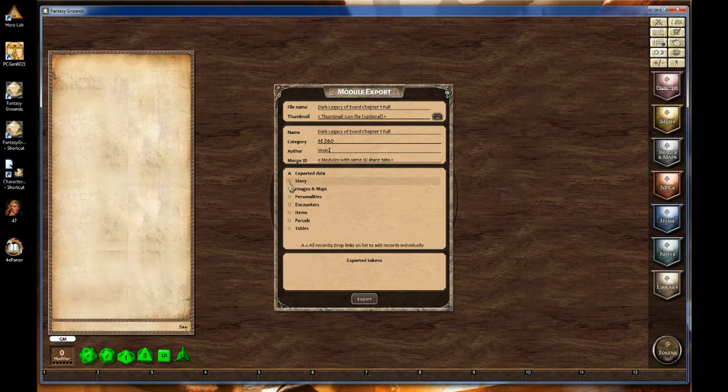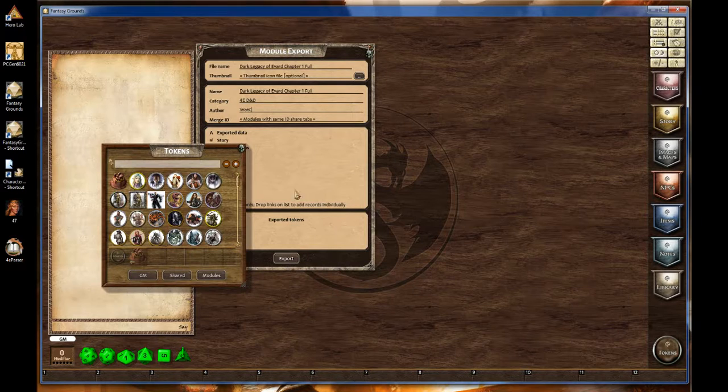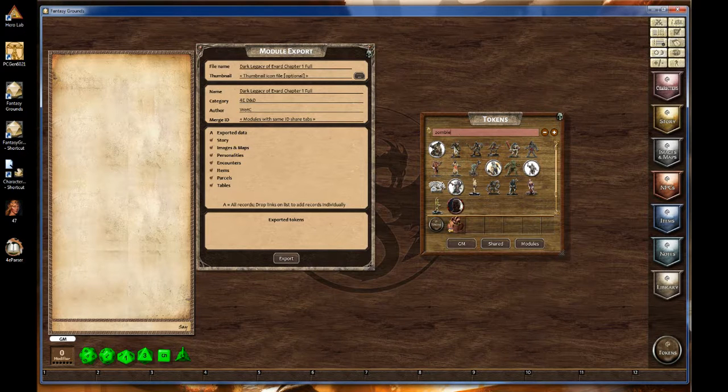Now I can choose to import the story, the images and the maps, the personalities, the encounters, the items, the parcels, tables. Sure, let's do it all. Now this is an important part: you need to make sure you export the tokens that you added for the creatures. So I'm going to have to come in and figure out exactly. So I know there was a grasping zombie in there. And probably you wouldn't have all these extra miscellaneous ones in there. If I was smart, I would have changed it up.